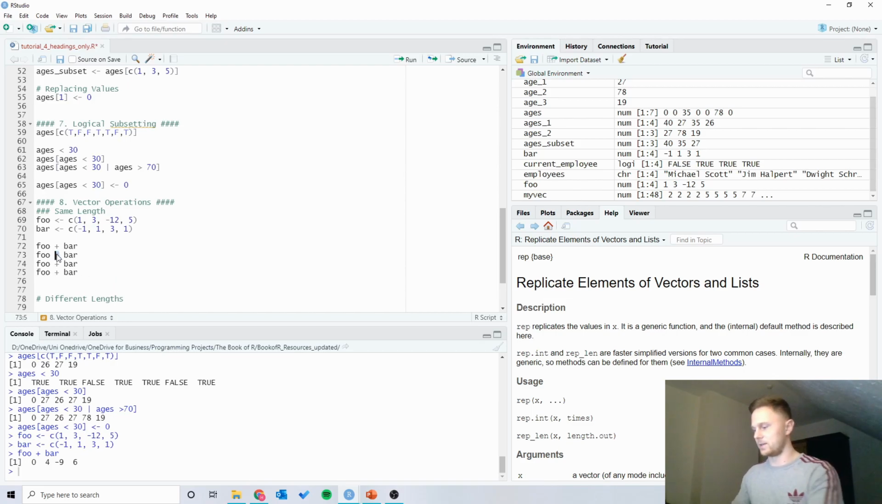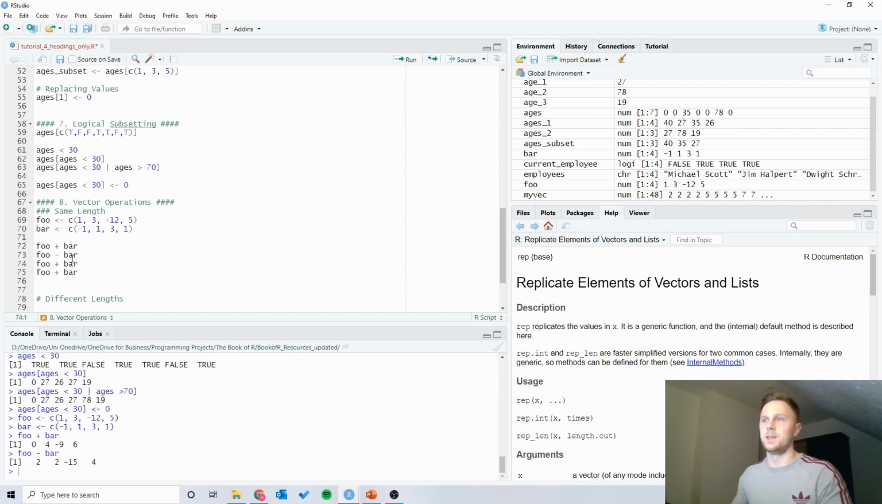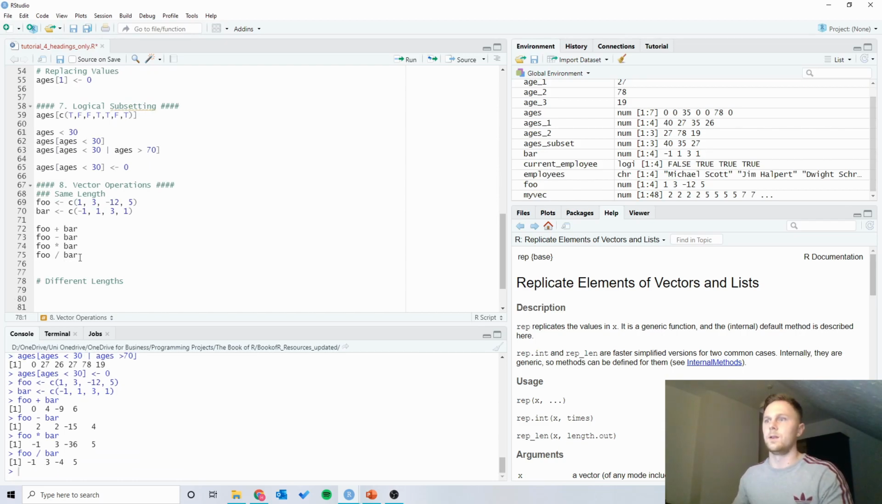And this is exactly the same for each of the other operations. So we could have a negative, where each value of bar is taken away from each value of foo. We can have multiplication and division. Now this is all fine for vectors that are of the same length, because it's quite obvious that the operation will be performed for corresponding values of each vector. So the first will be performed on the first, second on the second, and so on.